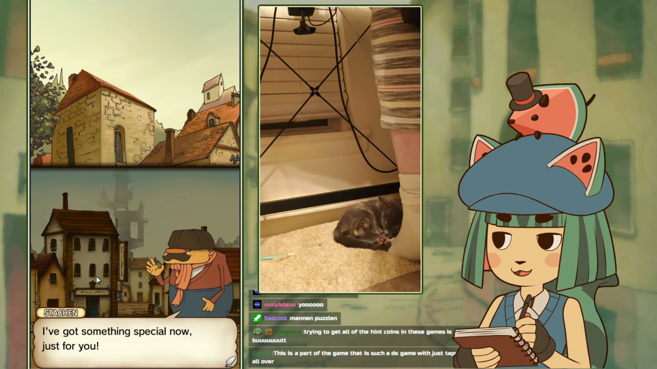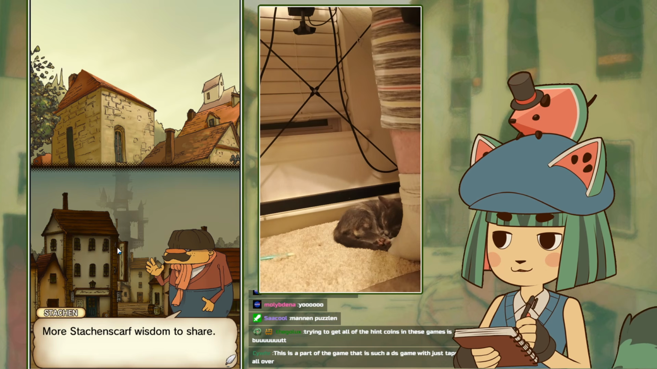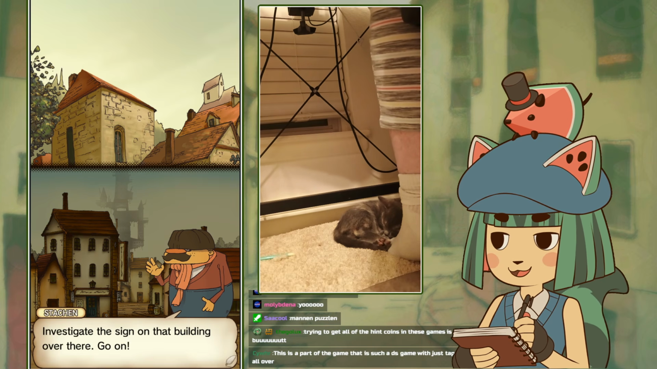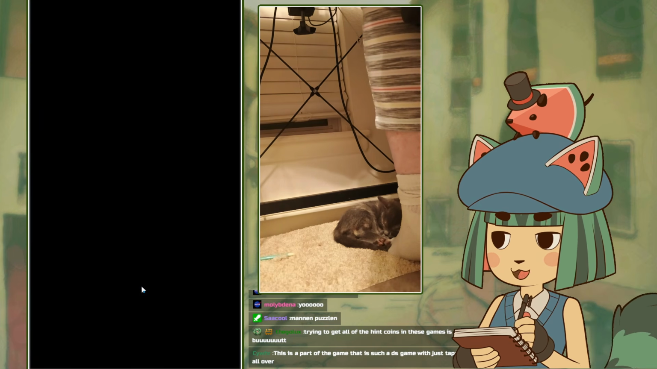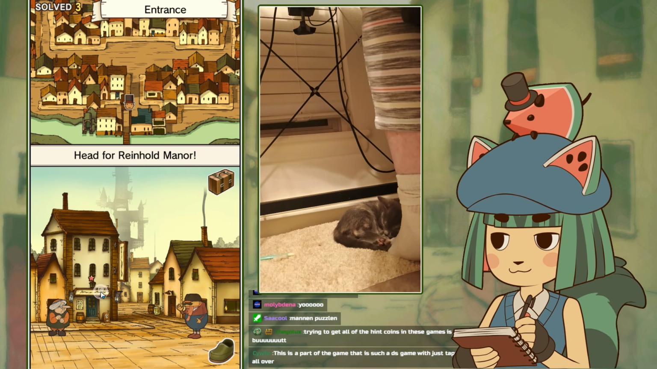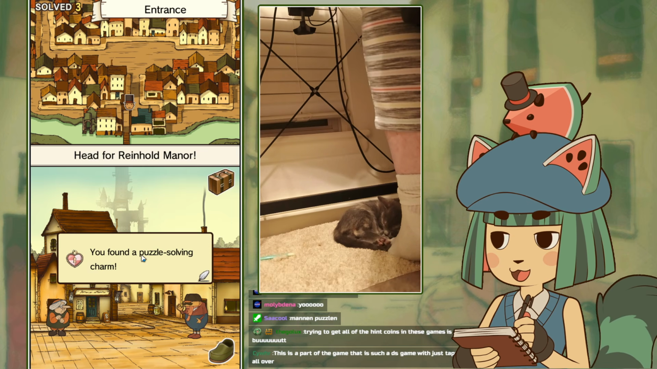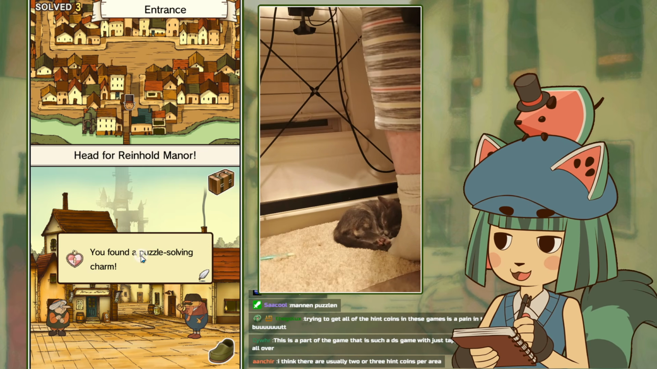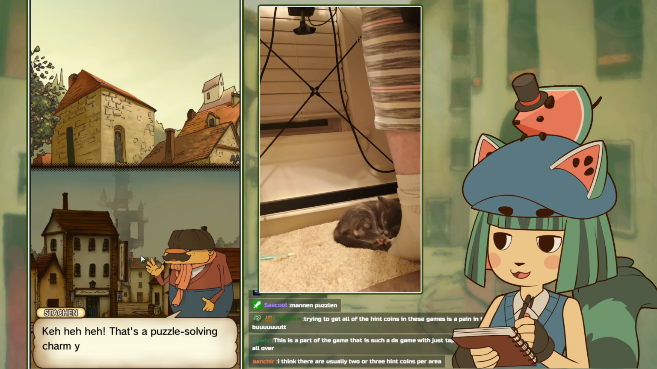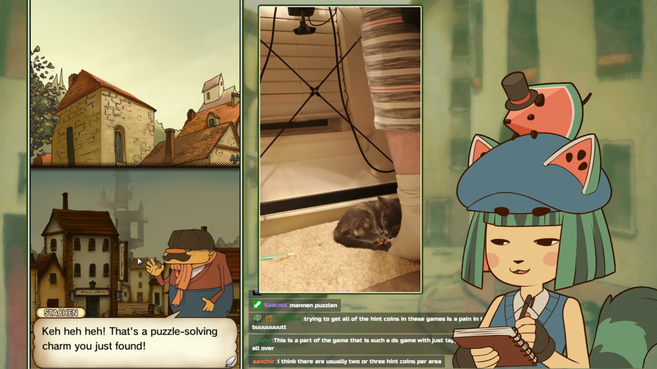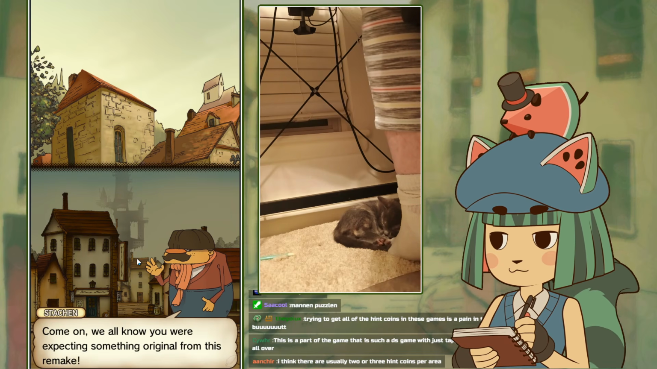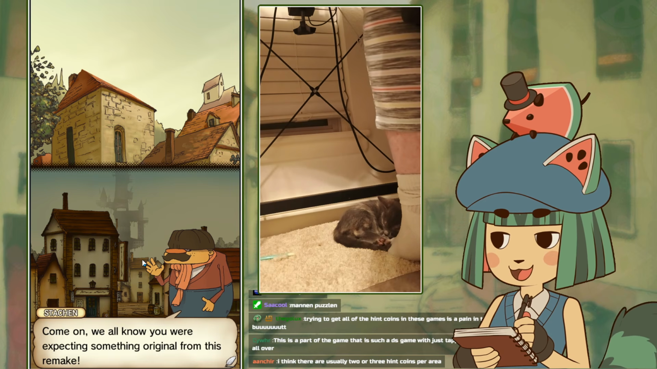I've got something special now just for you. More stash and scarf and wisdom to share. Investigate the sign on that building over there. Go on. Sign on building. Ah! Puzzle solving charm. What is that? Yeah, that's a puzzle solving charm you just found. Come on, we all know you were expecting something original from this remake.